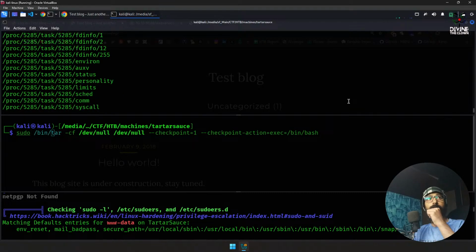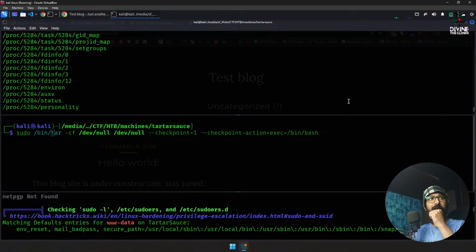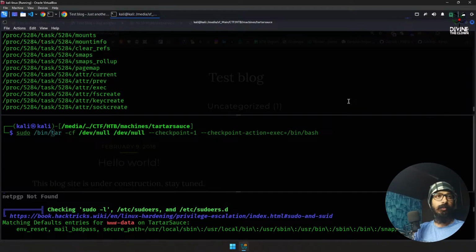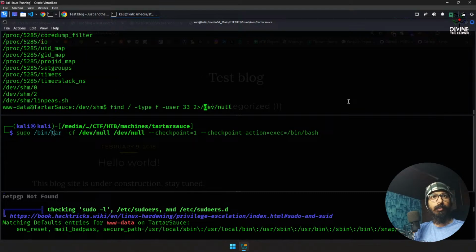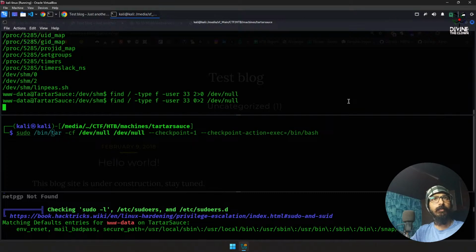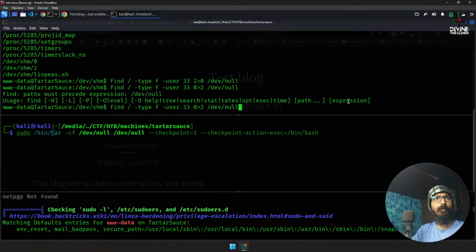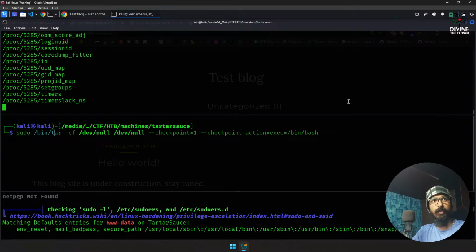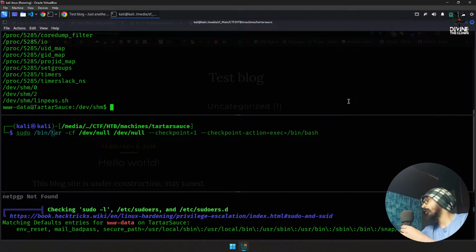And there are multiple files that we can work around.